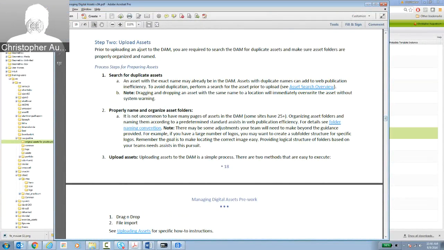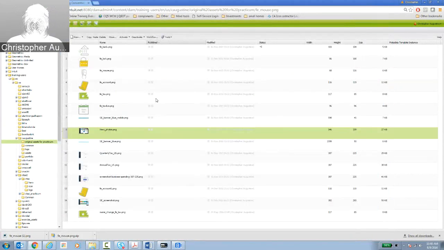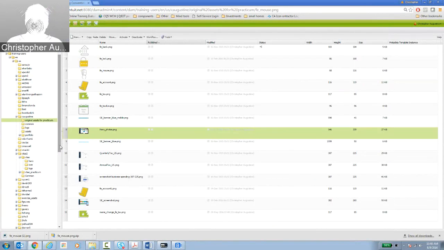So the next thing we're going to take a look at is uploading an asset. You could search for duplicate assets, or duplicate asset names. AEM will also give you a little bit of help with that. When you're going to upload an asset, if you're a brand new property, you're going to want to add a file structure that makes sense.